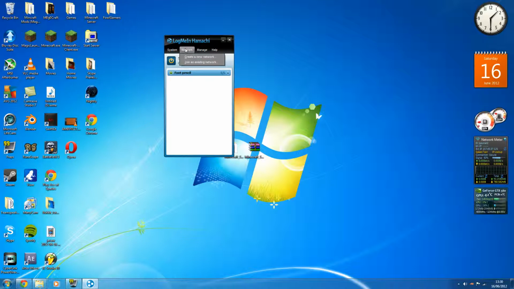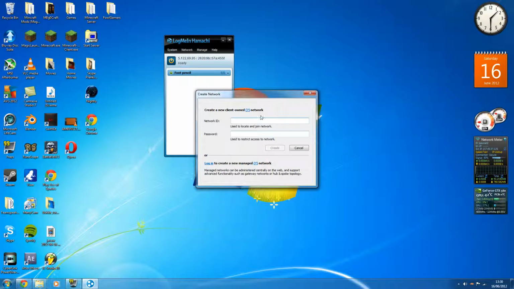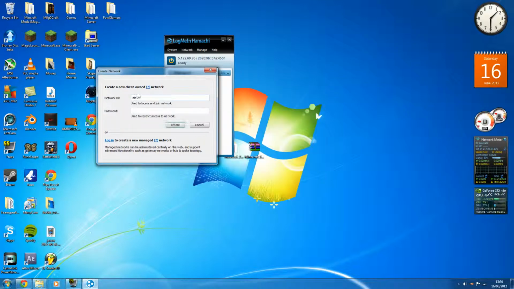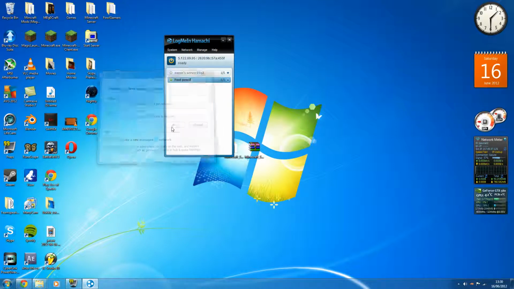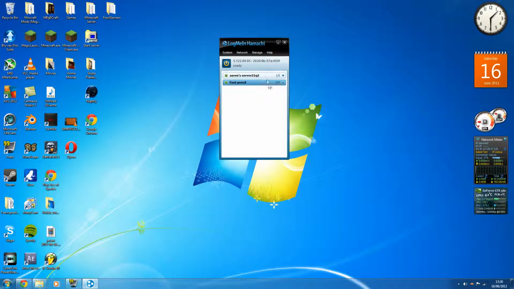I've already got a network here, but you want to click network and then click create a new network. Once you do that, you just select a simple name and a password. I'm just going to put password for the sake of this video. Create, I'll put server 123. Okay, there we go.